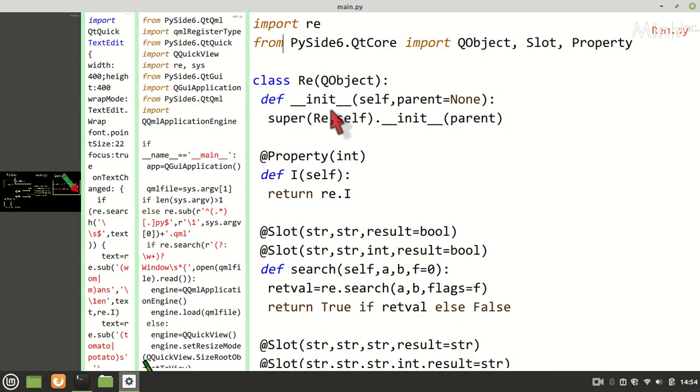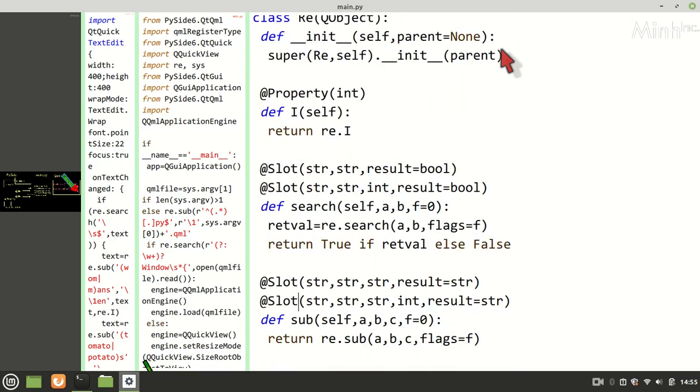What we have written is import re, and then from PySide import QObject, Slot and Property. QObject we are deriving from, and then in init we call super, the parent base class init. We are calling Property, I return re. Slot for search returns true if it matches, otherwise false.